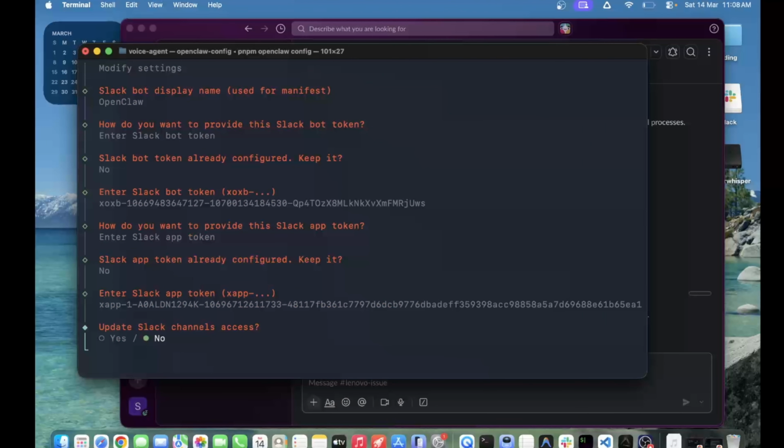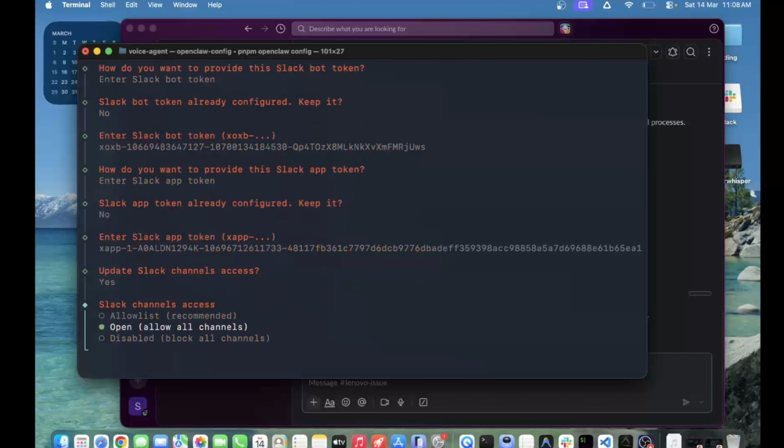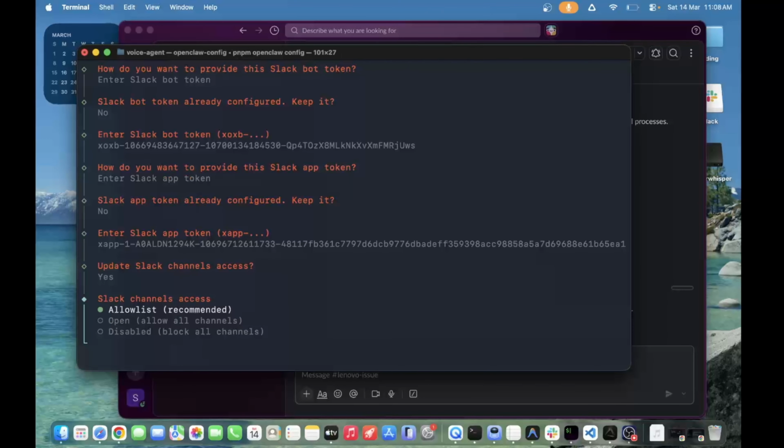So once I copy it, now we have to update the Slack channels which this particular app has access to. There are three options. One is allow list, with which you are given a choice of which channels to allow. With this option, you are giving the list of channels which this particular app has access to.